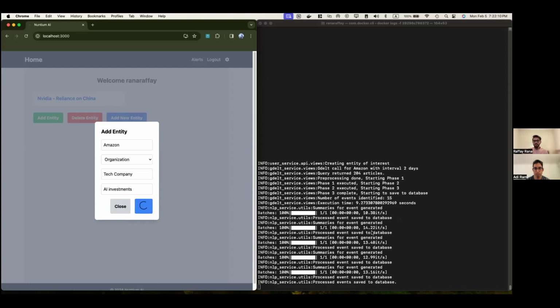While this example is running, in the interest of time, we will show another more comprehensive example, because much like other big data applications, we believe that Nuntium benefits from economies of scale. And to demonstrate this, I can hand it over to Adi.